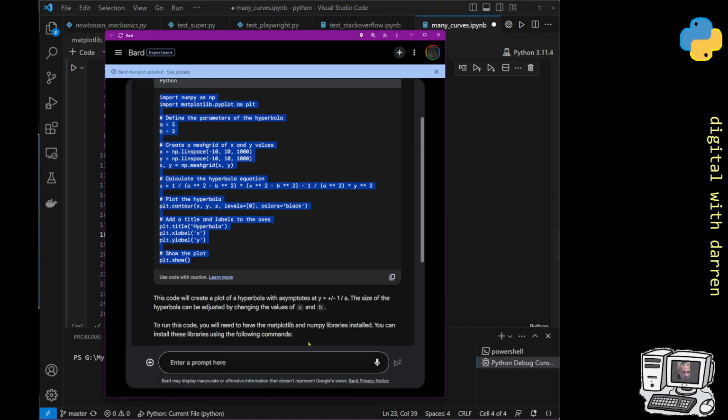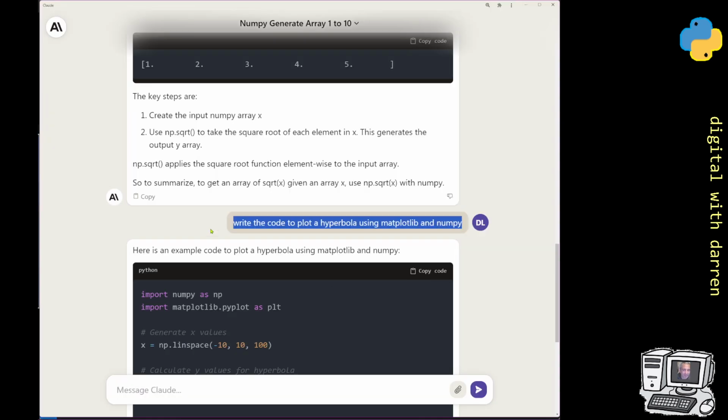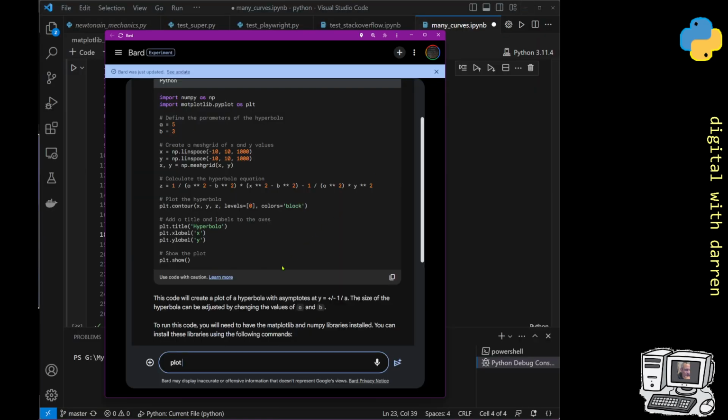So I could actually put here plot. This is one thing to note, which I've noticed a few times now, that Bard AI gives better results than Claude AI. So it's not the first time that that's actually happened, which is a little bit disappointing, but whatever, because I've been using Claude. I've been trying to use Claude a bit more, but I guess you've got to use the one that gives you the more correct answers.